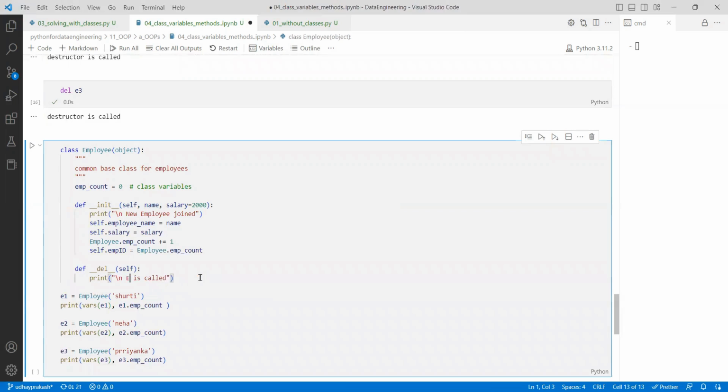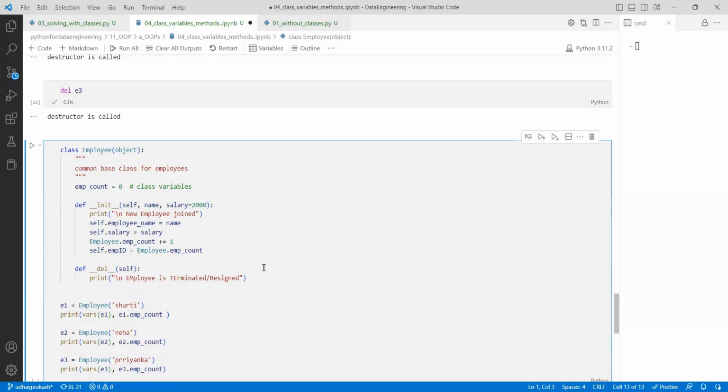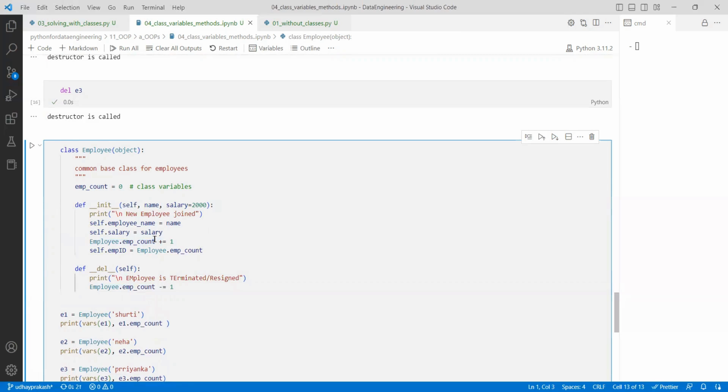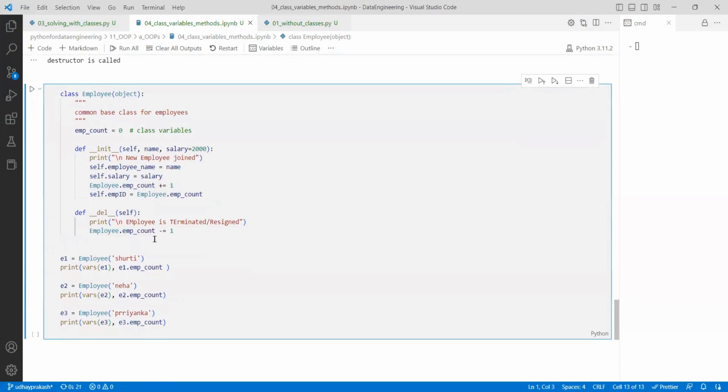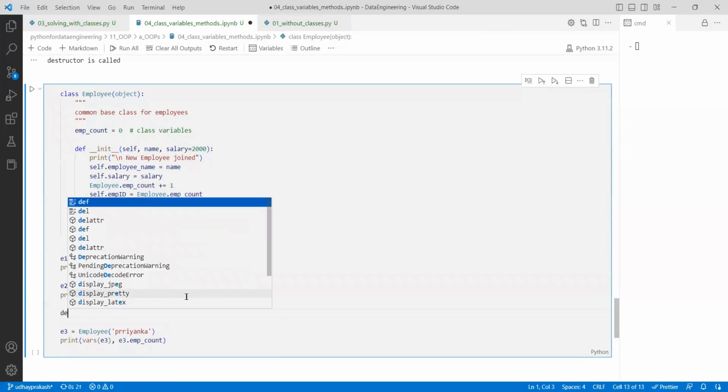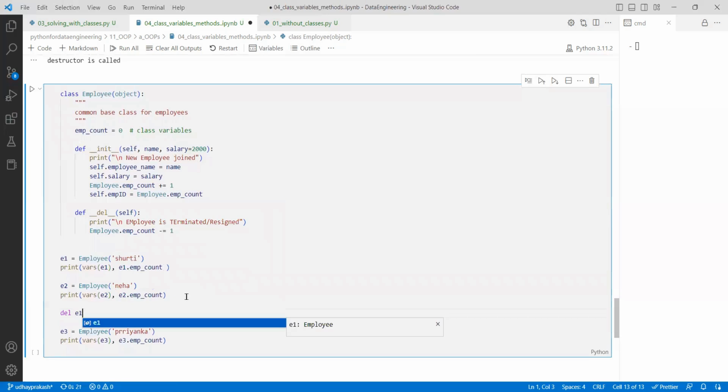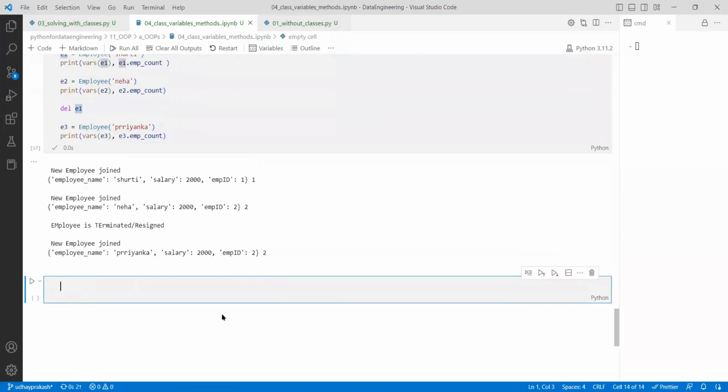So when the employee is terminated or has resigned, either way, things will happen. Now, whenever an employee is terminated, obviously you want to decrease the employee count, right? Don't you see? You want to decrease the count. So in this process, I will increase. Initially I create employee 1, employee 2, and subsequently I want to delete employee 1. I want to show this right now to you. Now, did you see what will happen?